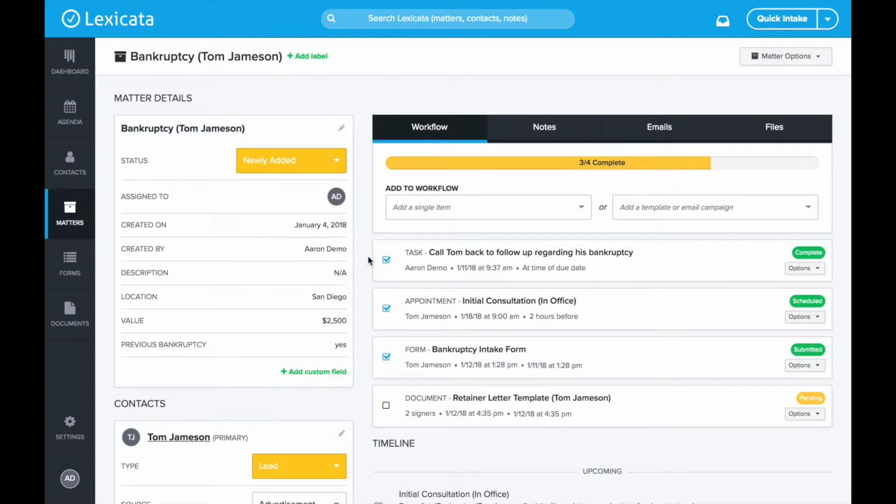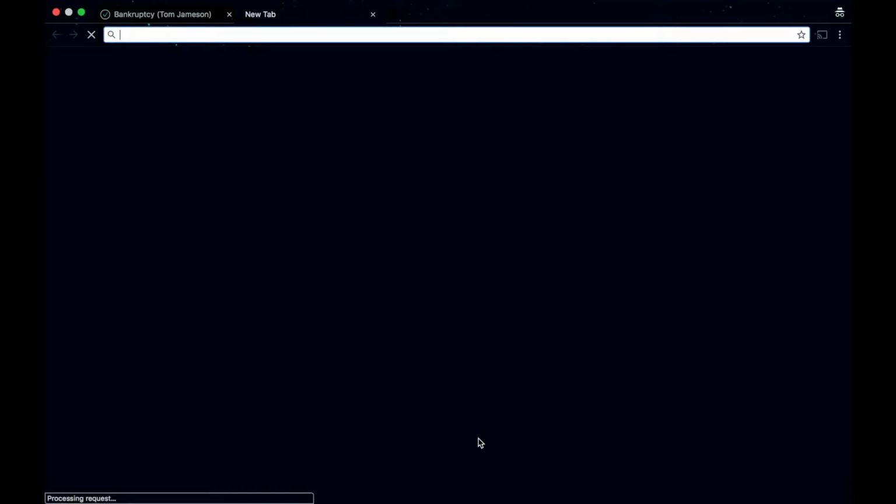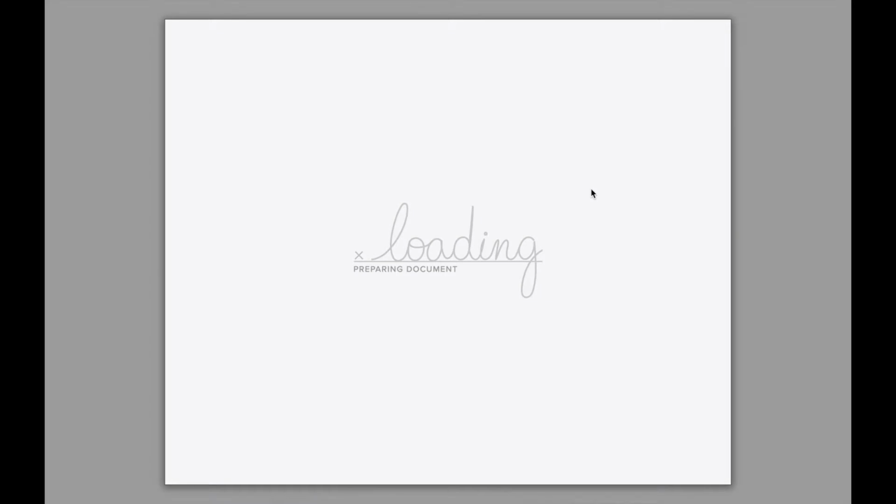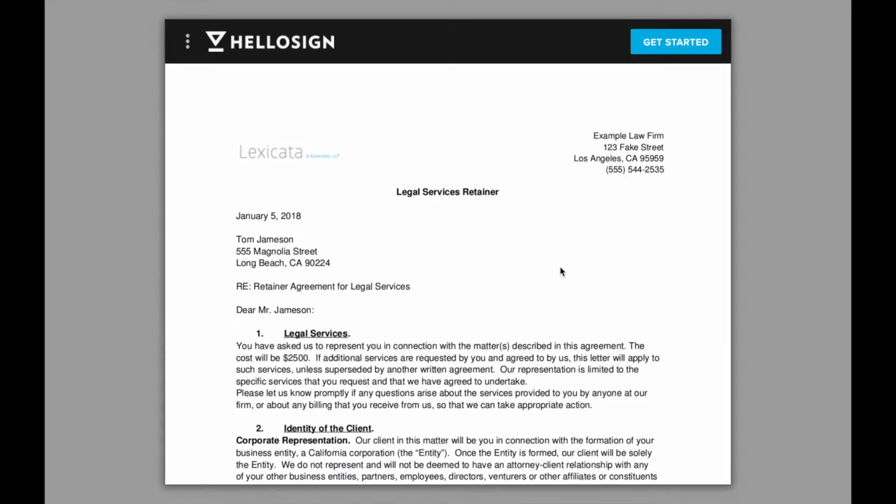And everything's done. So it'll take you back now to your Matter page. You'll see the document has a status of pending, meaning it's been sent out, but it has not been signed by everyone just yet. So at this point, the client would get an email in their email account. They could open this up, and I'll show you what the document's going to look like.